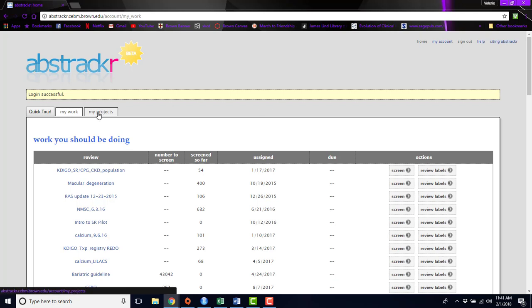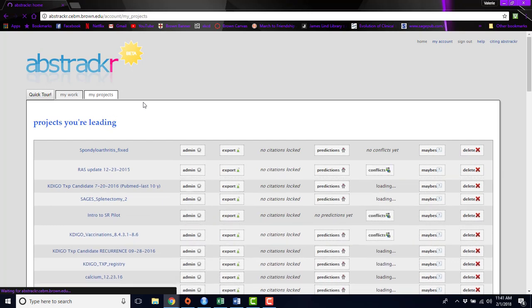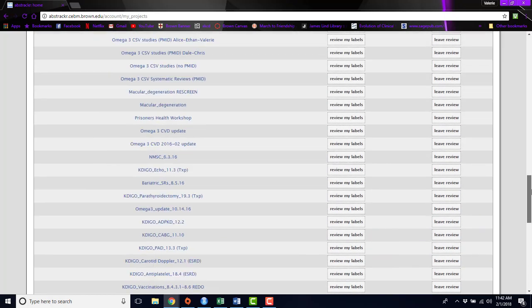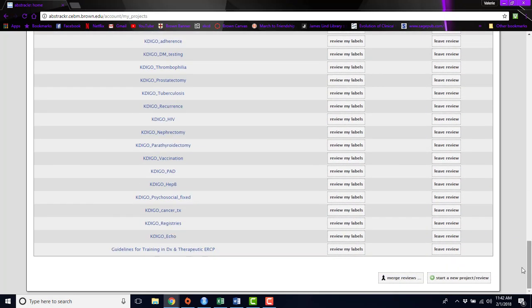So in order to do that, you will click on the My Projects tab. And here you can see a list of all of the projects you're leading. You can change administrative settings for these projects. You can export results. You can look at predictions, which we'll talk about later. Resolve conflicts. Look at which abstracts have been labeled as maybe. Or delete a project if you no longer need that work on here. To create a new project, you'll scroll to the bottom of this screen and click Start a New Project or Review.